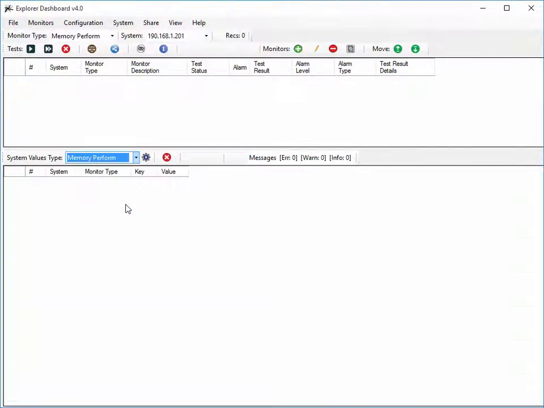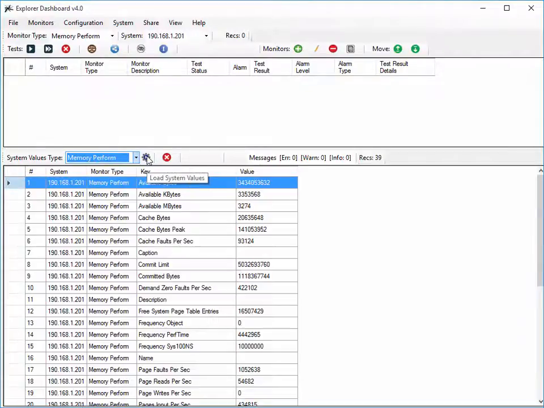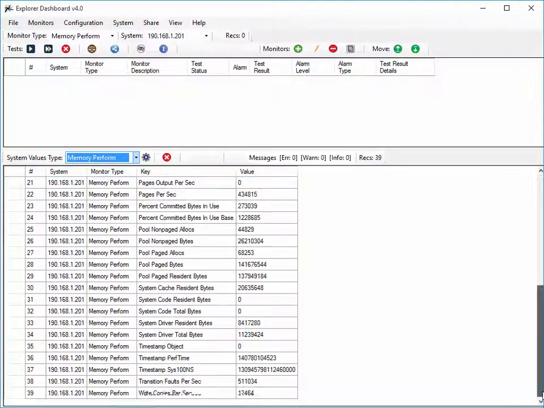Next, we will load the memory performance information. Each row represents a value. The value's key or name will appear in the key column, and its value will appear in the value column. Some of the values that are retrieved are available memory, cache faults per second, page faults per second, pages per second, pool paged bytes, and transition faults per second.